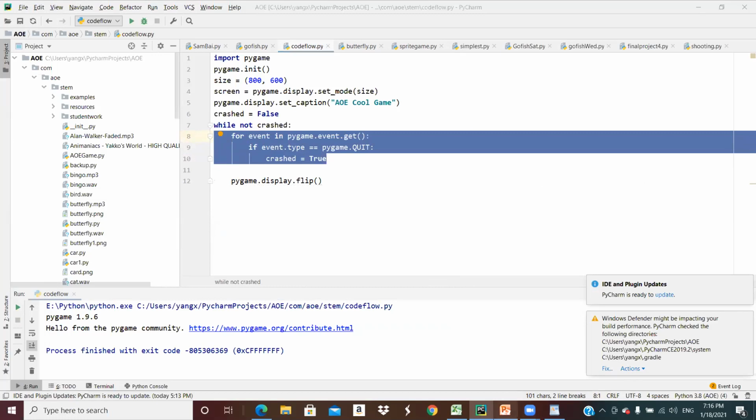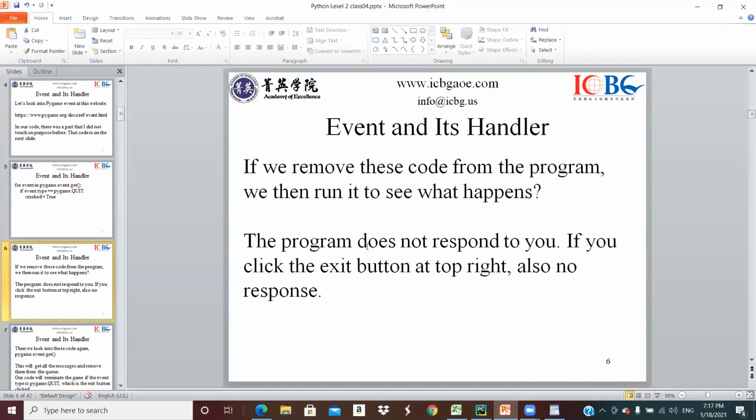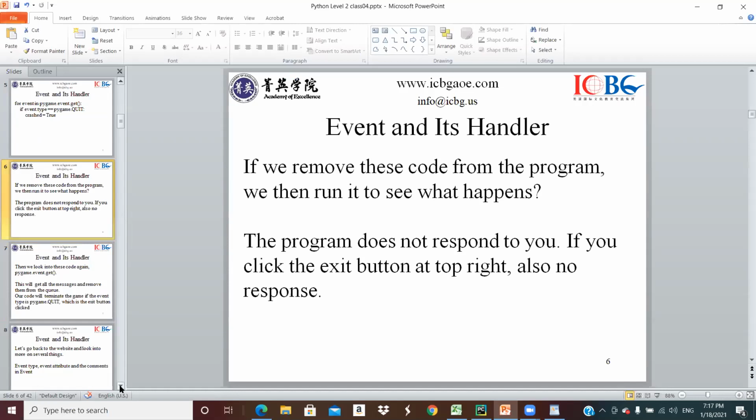Without it, the program does not respond to you. If you click on the exit button at top right, there was no response. So that's why it is important. It handles a lot of things. Then you ask me, what is it doing?